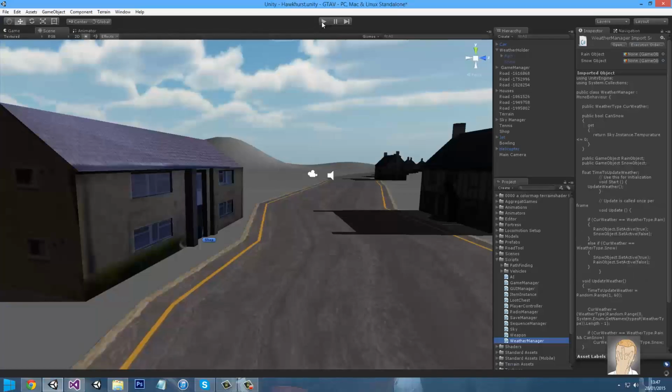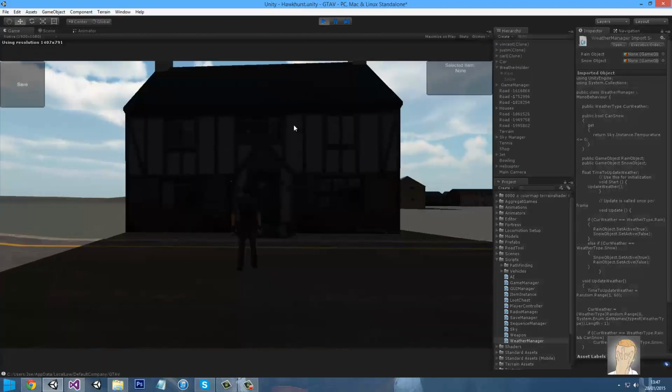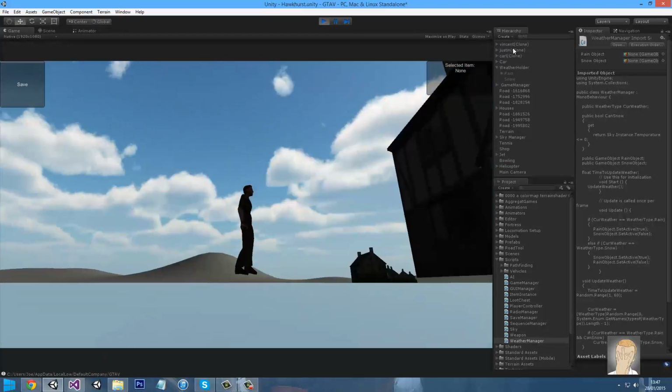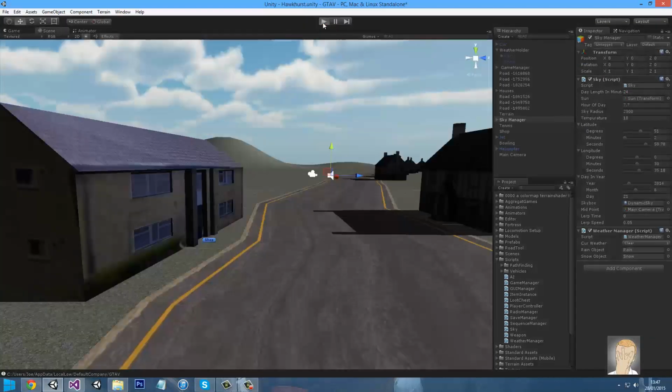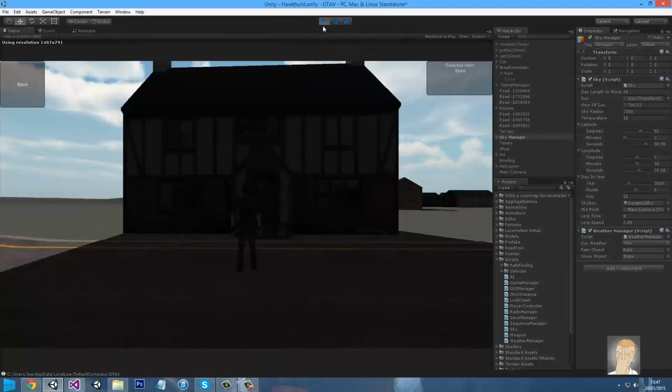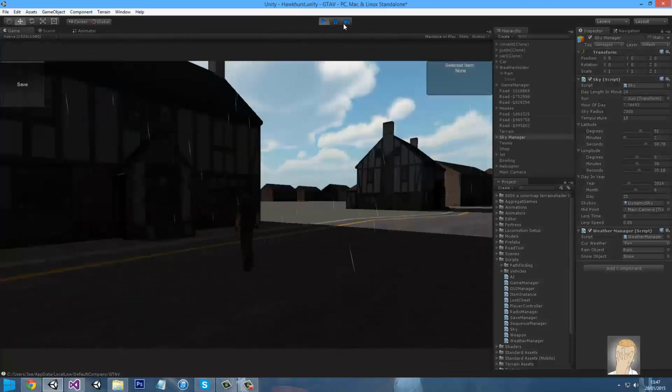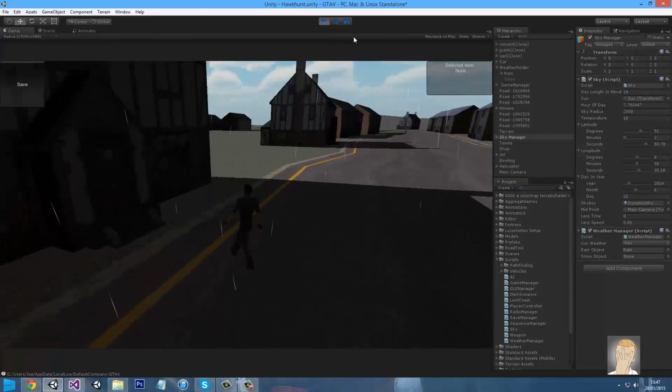So now we play, and I'm going to do a random thing. That went well. Where is Weather Manager? There. Now it's clear. So another one. Rain. There we go. It's raining. Cool.